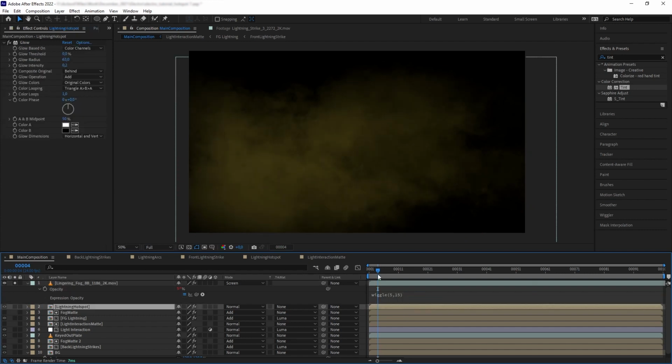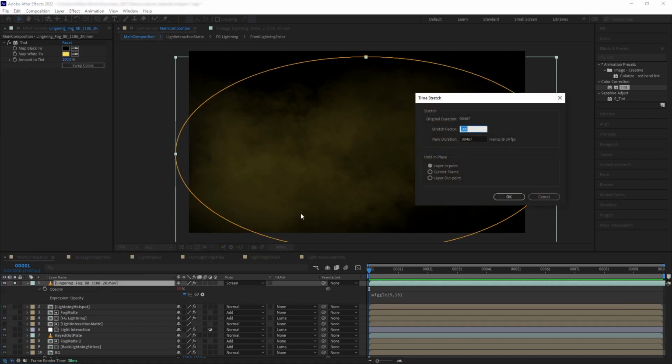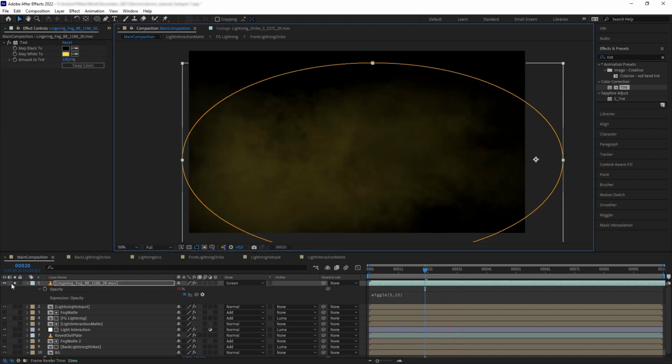This means that for every second, the opacity will be offset 5 times on the range of 15. Great, so now we have this blinking smoke. Now, I want to make the billowing smoke animation move a bit faster. So let's right-click on our fog layer and time stretch it to 25%. And now, it moves faster.